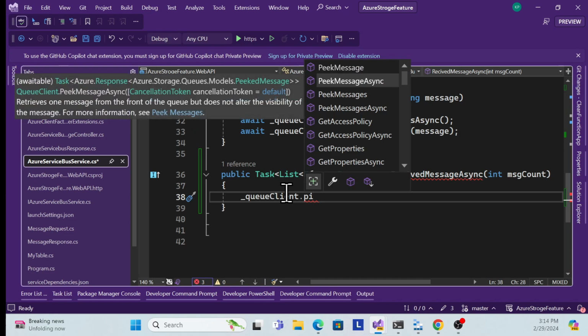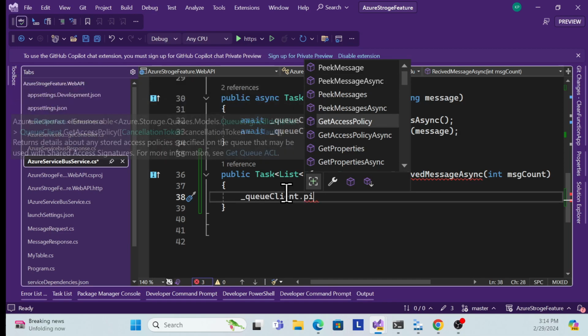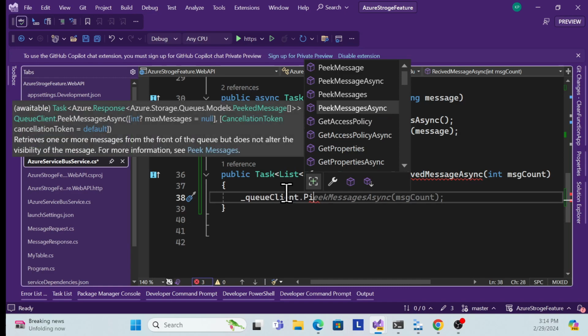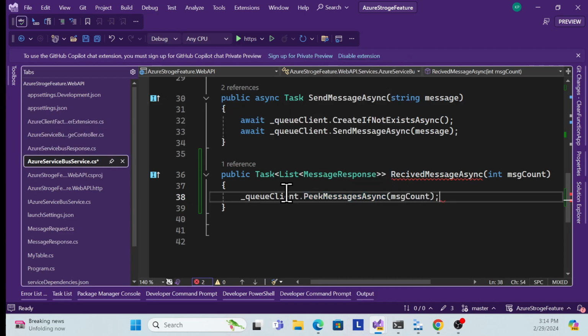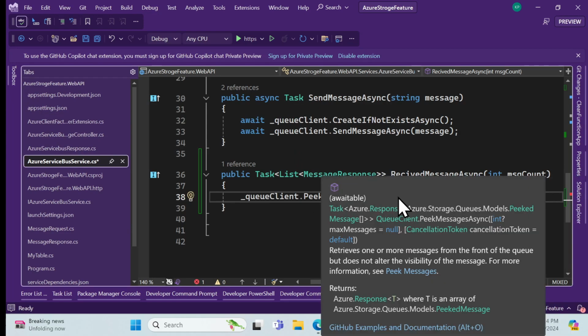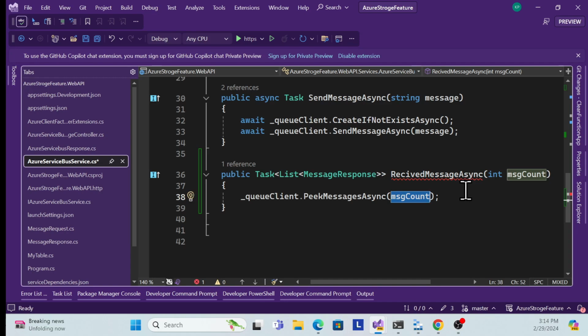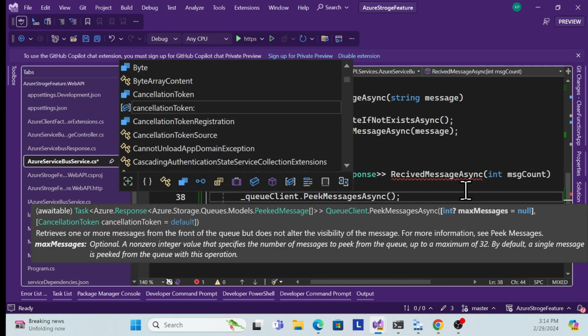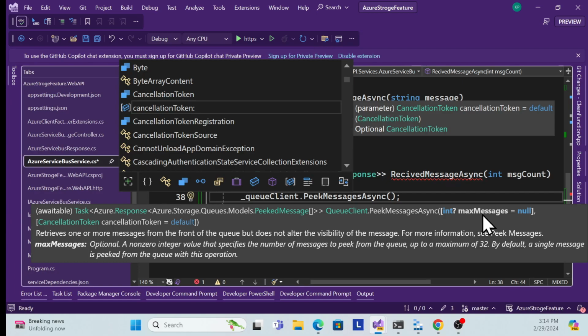See, PeekMessage only picks one message, so we don't require this one, because I want to retrieve all the messages. So what I will do, I'll use PeekMessages, which returns one or more, right, which is also shown in this description. So I will use this one and pass the count, because see, this is an overload method actually. Let me show you, there's an overload method, the max message count.